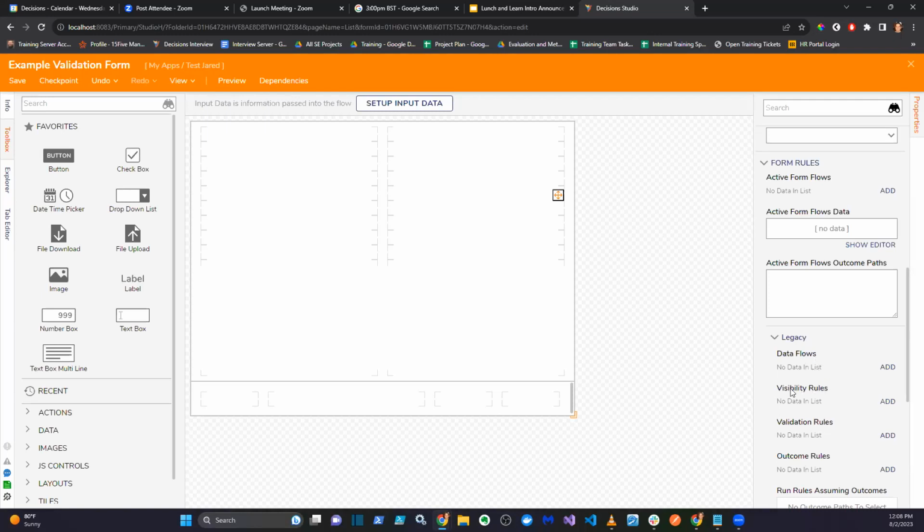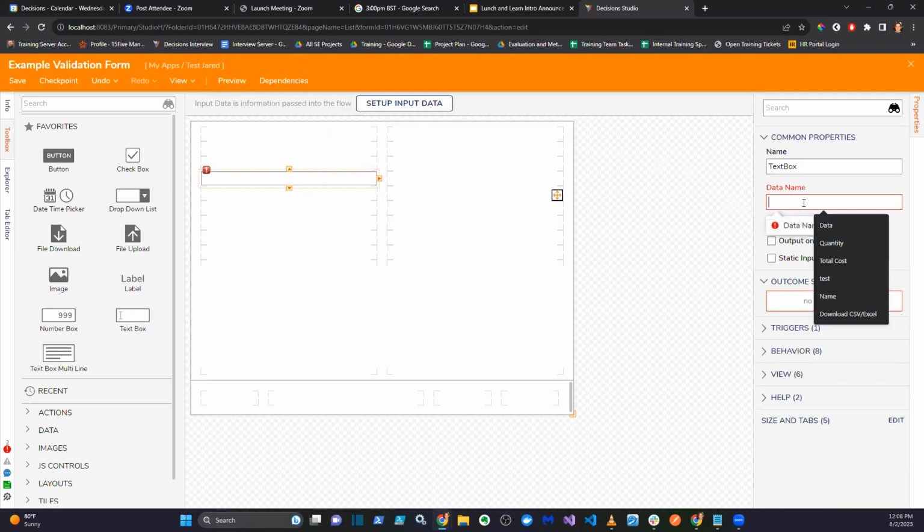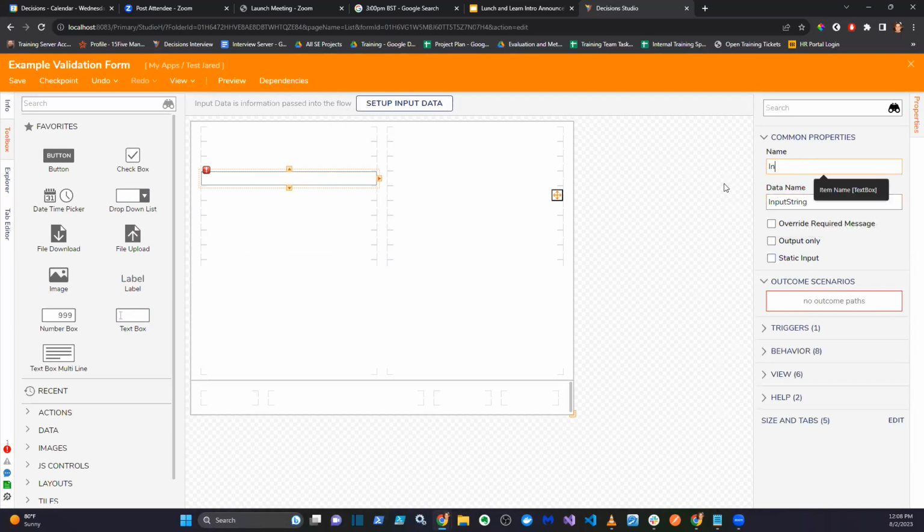All right, so that's the first thing: you need to use an active form flow. Now let's talk specifically about how you would make that validation. The first thing you want to do is, when you make a validation, say this is my input string box right here, and I'm actually going to name this control input string.